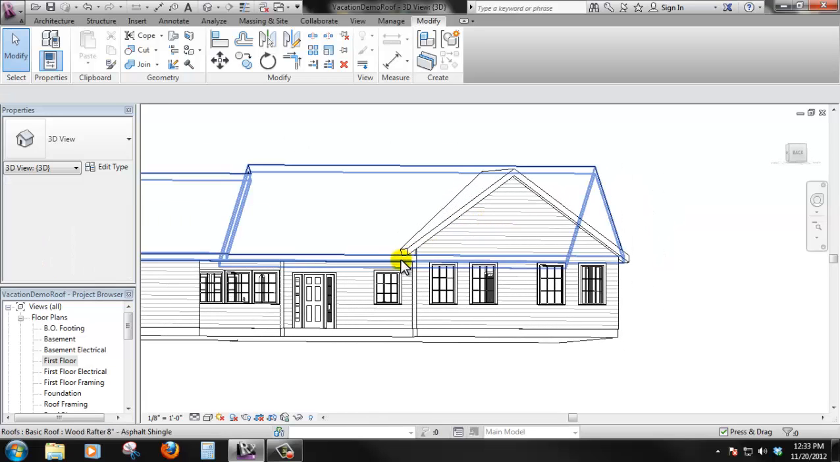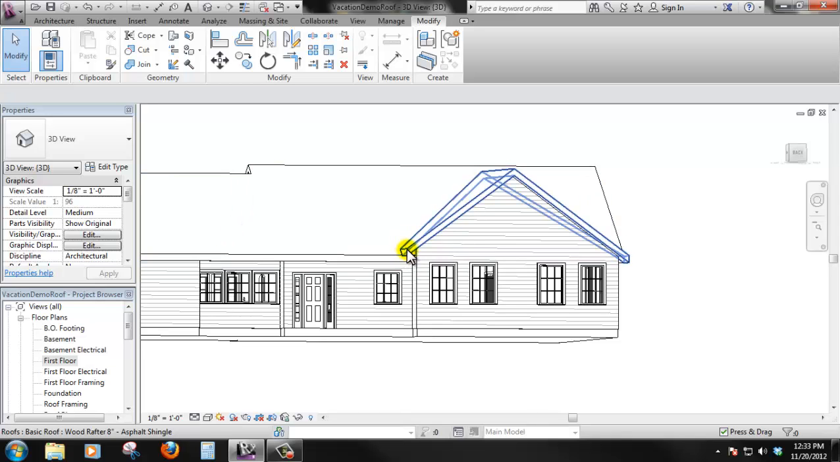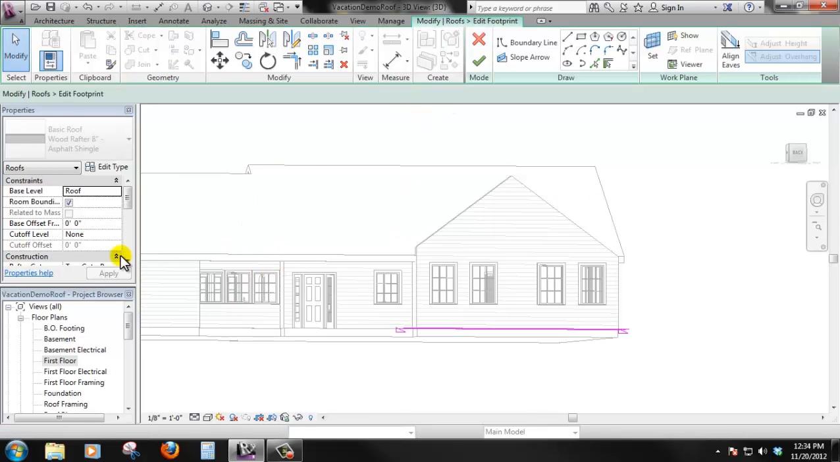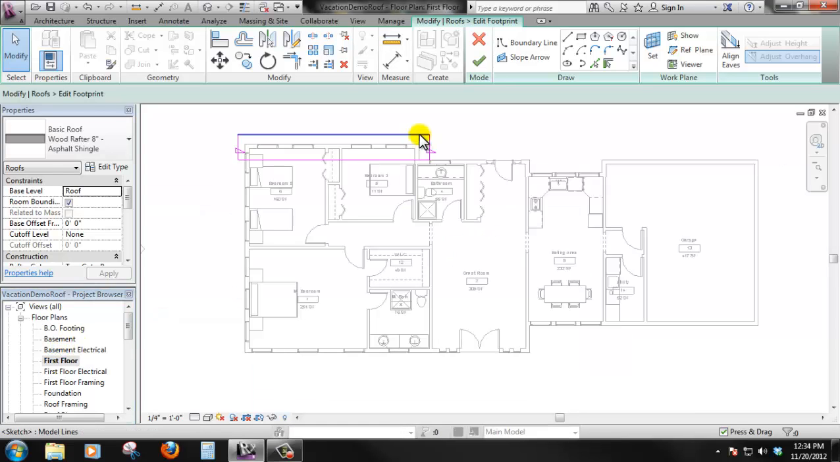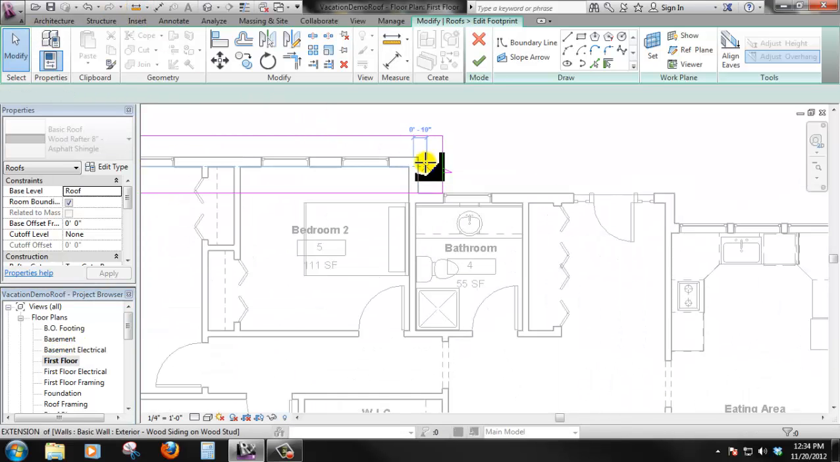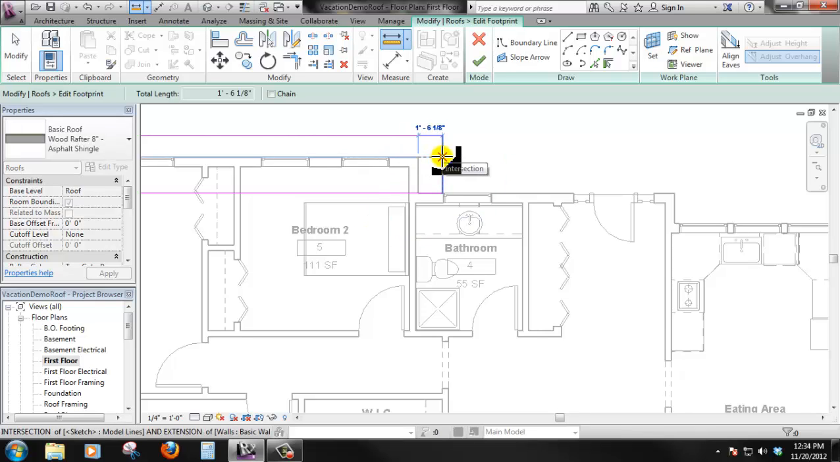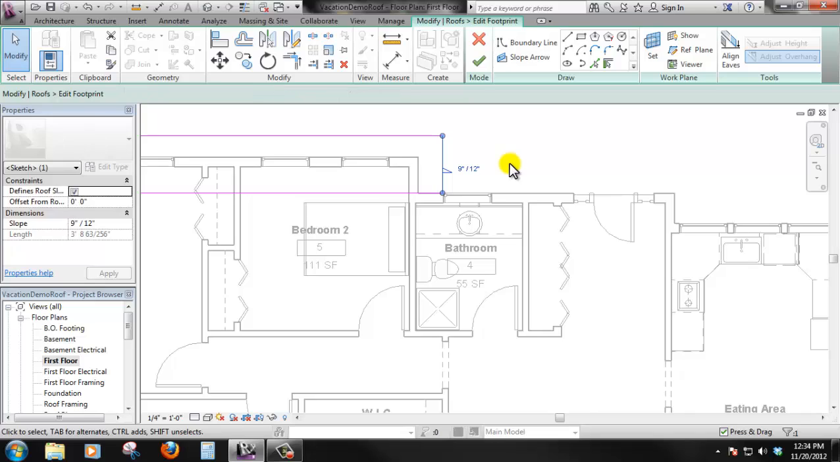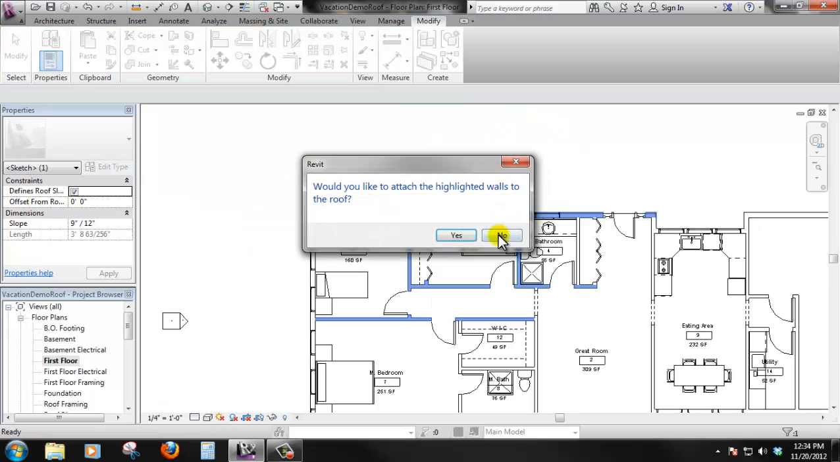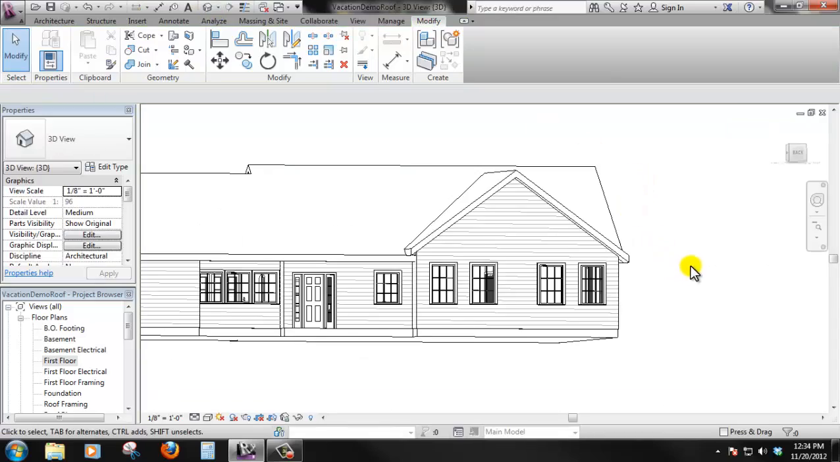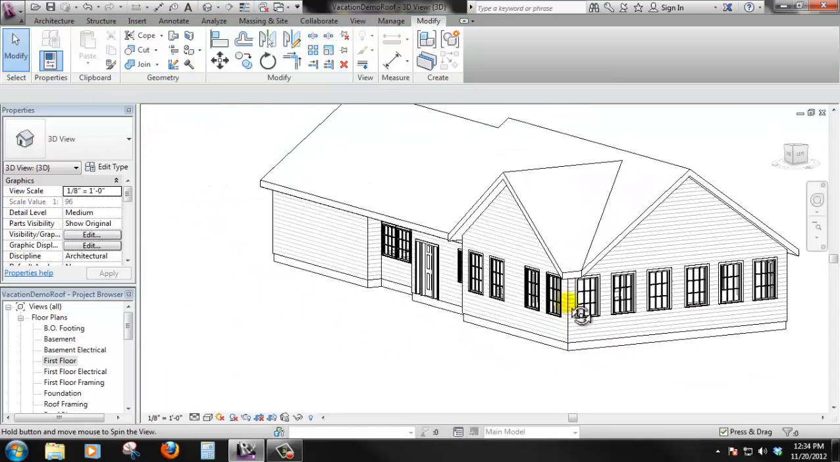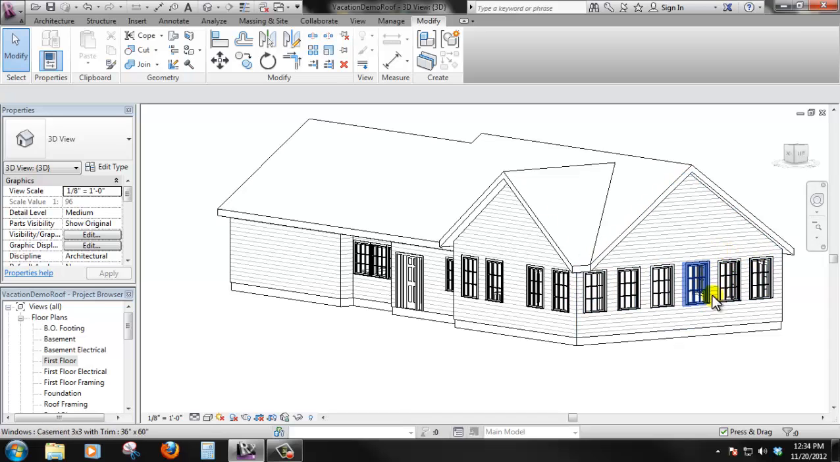Now the only issue I can see is I may have not gotten my boundary lines, my footprint, in the right spot. Could be why that's showing that way. Alright, I'm going to leave it at that. And I think that's all set for the roof.